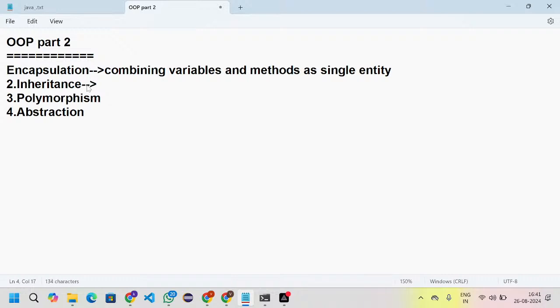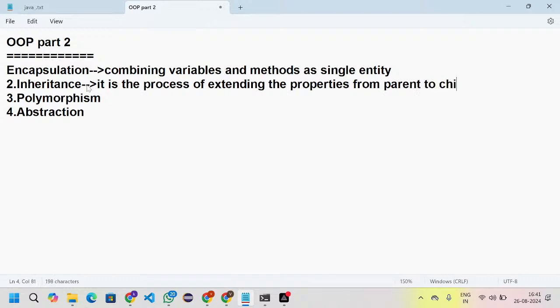In the same way, we have inheritance. Inheritance is the process of extending the properties from parent to child. At the time of inheritance, we'll discuss with respect to variables, methods, and constructors, all in depth. There itself we'll have the types of inheritance as well: single level, multi-level, hierarchical, hybrid, and multiple inheritance.